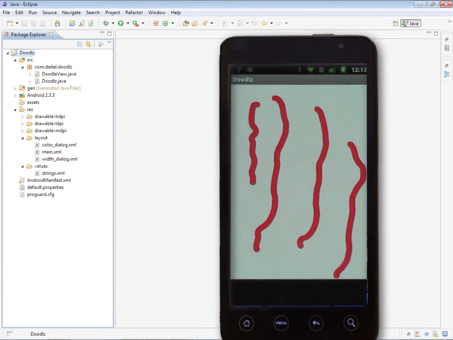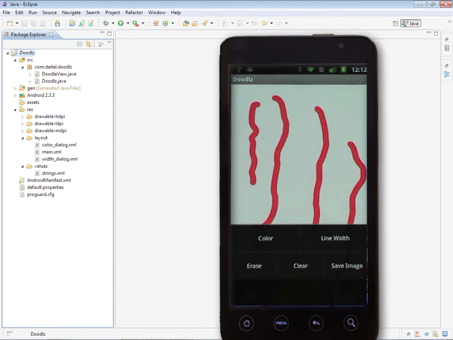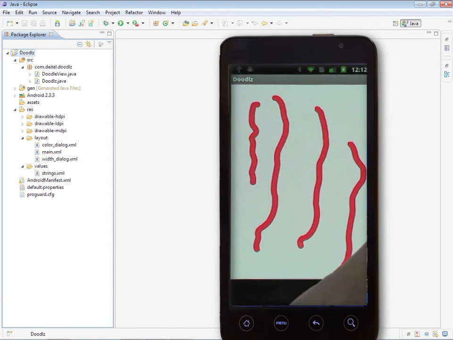Okay, now one of the other features that we're going to introduce in this app is the ability to use the sensor manager to detect when the user, in this case, shakes the device. So not only can you use the menu button and hit clear to clear the screen, you can also shake the device to erase the screen. So I'm going to go ahead and do that now.